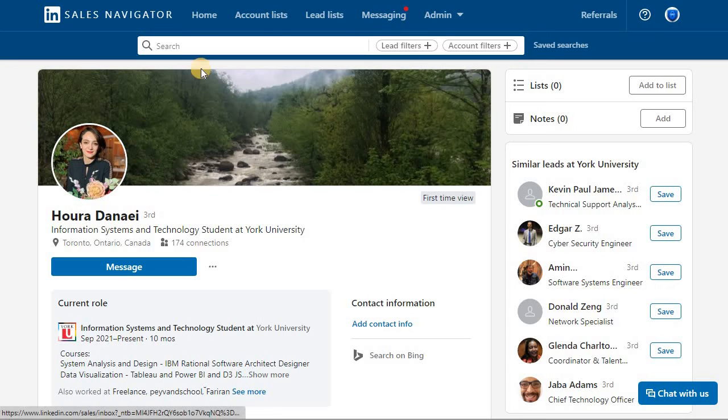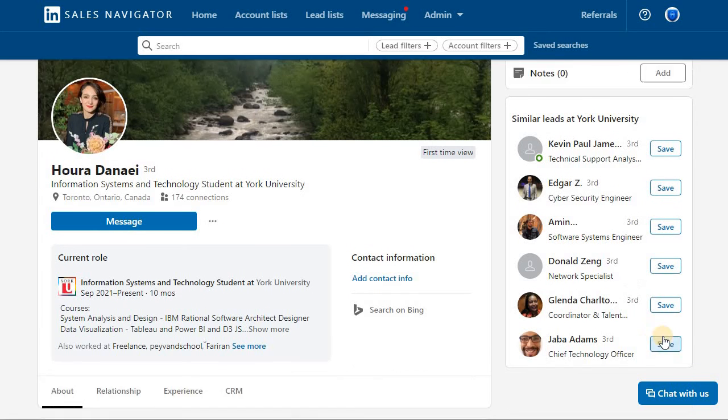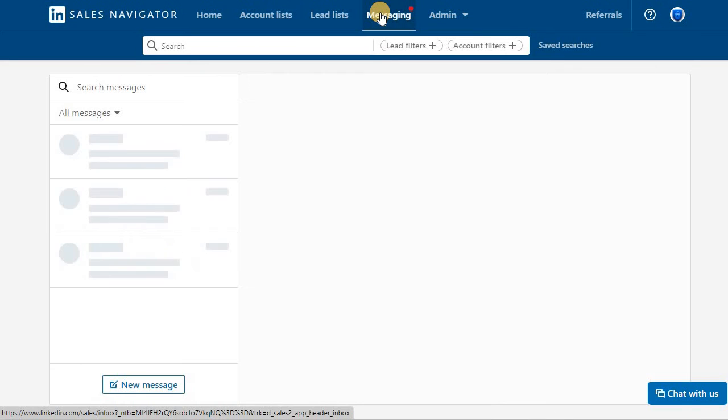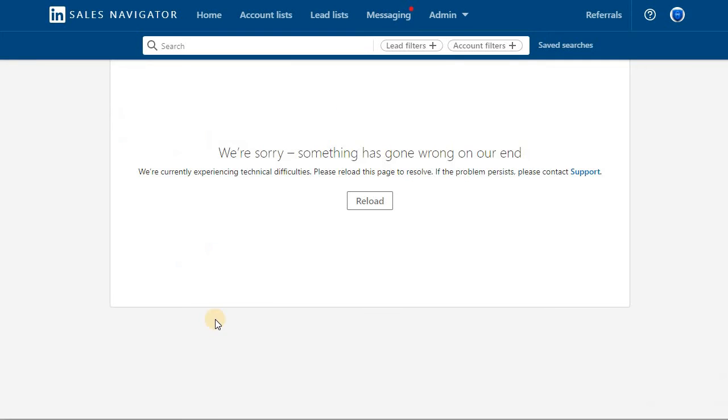Once you send all these messages, you can see LinkedIn again gives you suggested leads, so you can save these and message them as well. It's a lot of leads. How you filter them, how you target them, and how you convert them is all up to you. That depends on the product you're using. Under this message tab on top in the menu, you can see the list of all the messages.